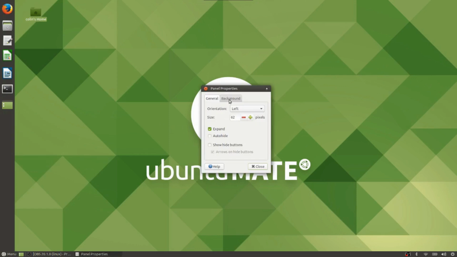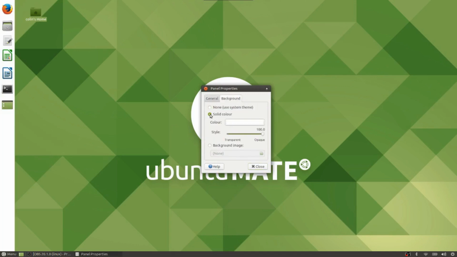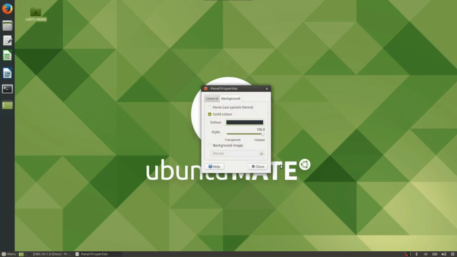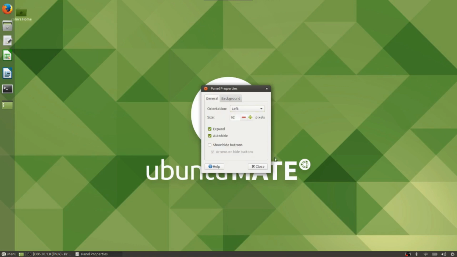We're going to go to background. We're going to use a solid color. We're going to choose a similar color that I already had. So select that, looks good. Drop the opacity, or transparency, down to 30% roughly. You can see your background there through that. And we're going to auto hide.